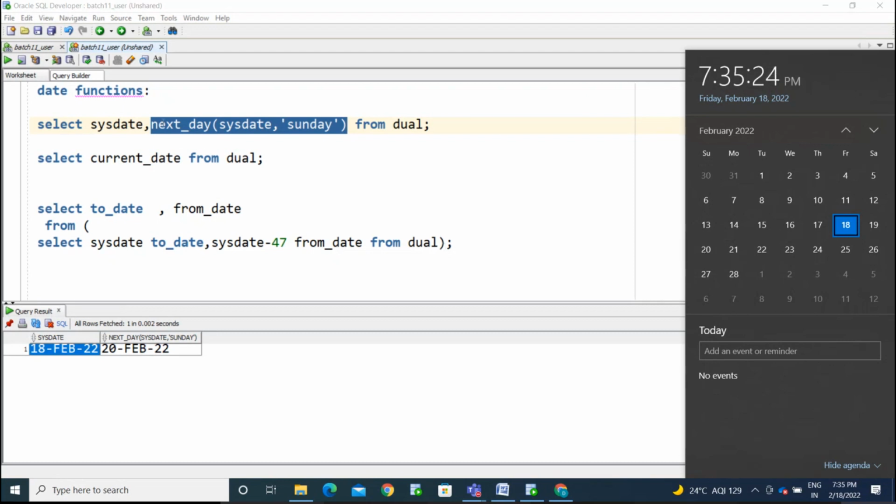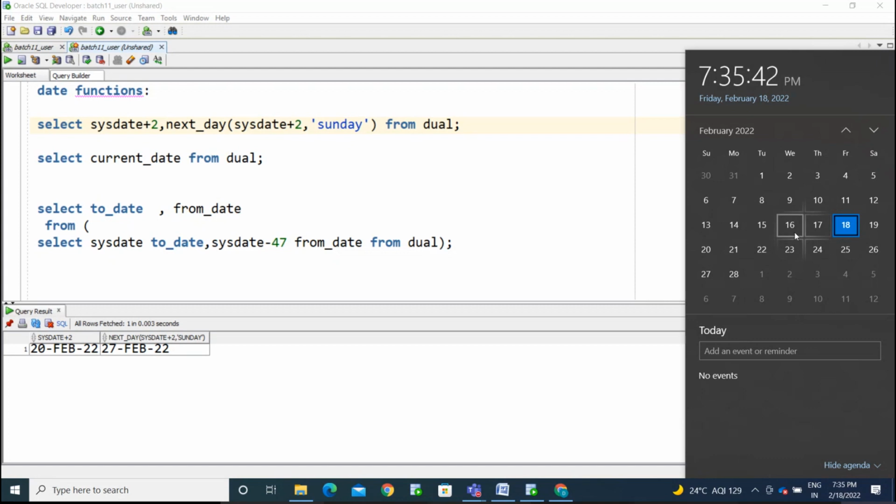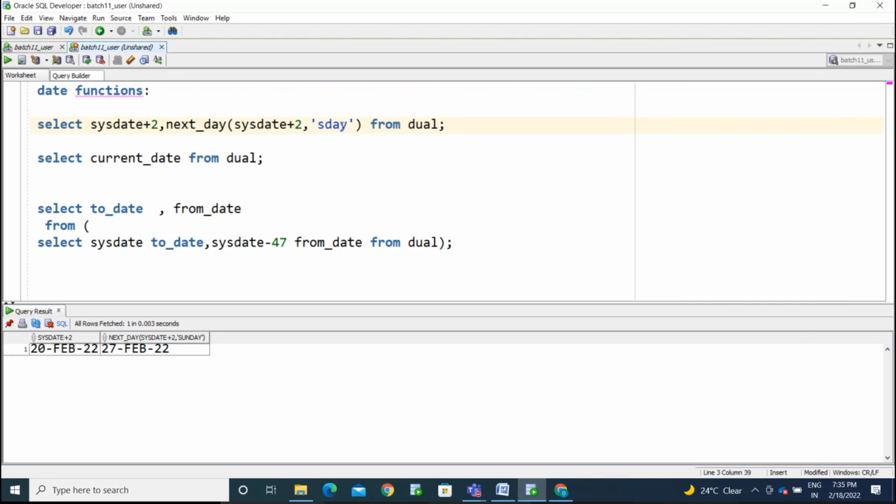See, I'm displaying sysdate plus 2, which will give 20th February, correct? Now I am passing the same value here as well. Sysdate plus 2. It gives the next Sunday date because you are passing 20th February as the date value, and from that value you are looking for the next Sunday. If you mention Monday, you will get the Monday date, the next day, 21st. So we will get the next day value using this.